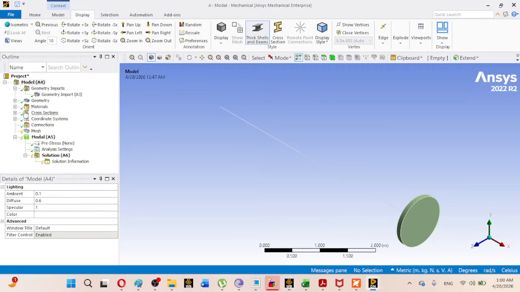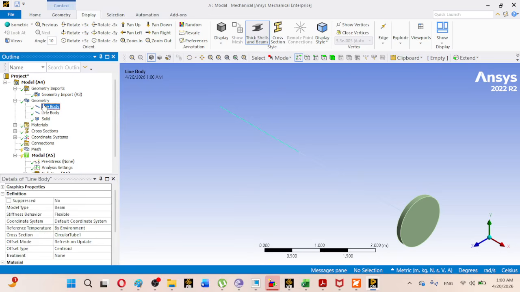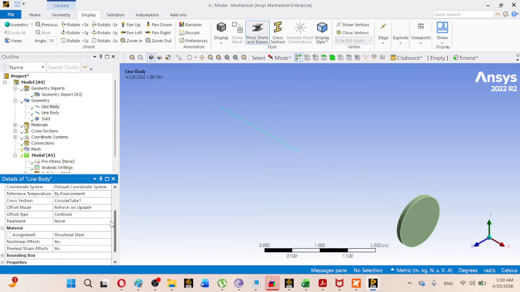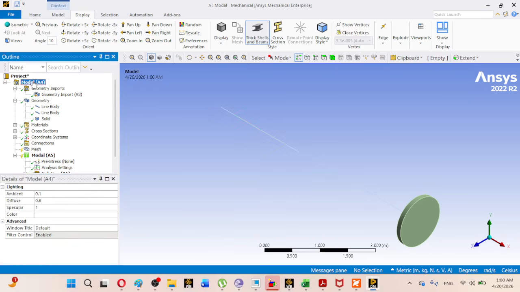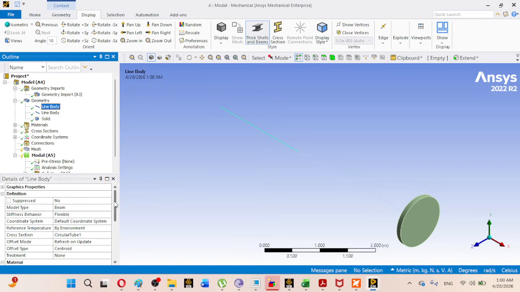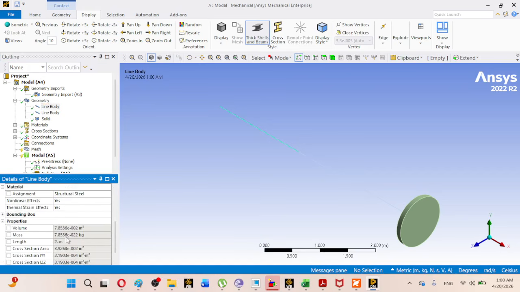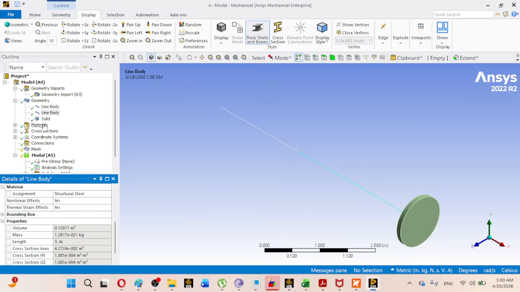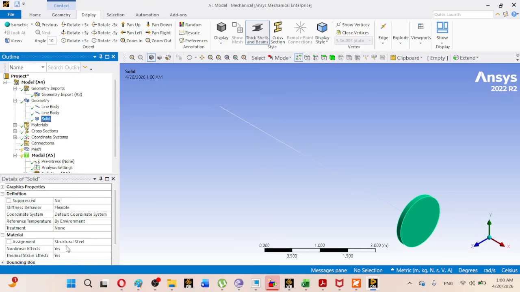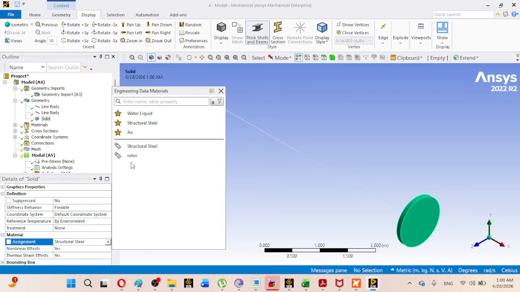Now click on this line body and assign it the structural steel default material and check its properties. First of all, you can refresh materials, and now click on this line body and check its mass is negligibly small. This is also very small. And on this solid here you will be selecting the other material, this rotor.